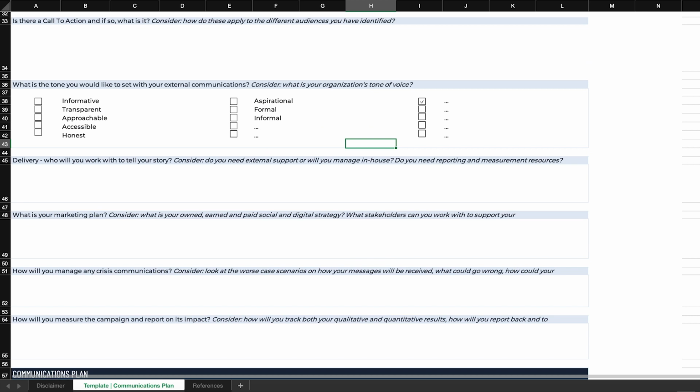Lastly, consider how you will measure the success of your communications. Can you account for the reach? And are there analytics tools that can be used to obtain both qualitative and quantitative data? Once you've answered all the questions and used the template to create a strong and coherent strategy for your communications, it's time to plan your deliverables.